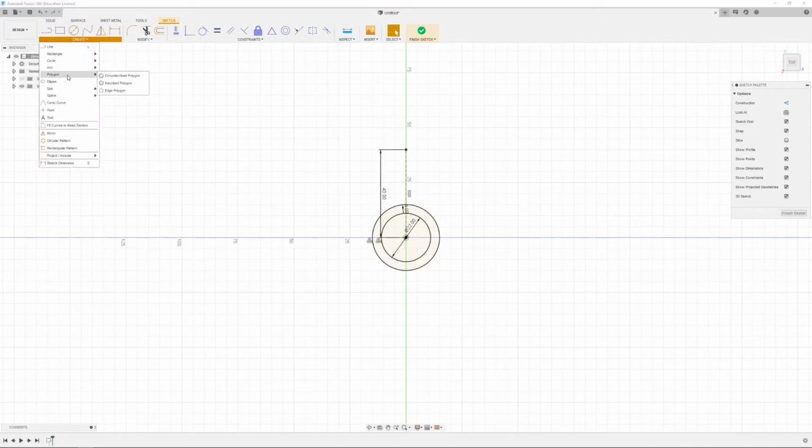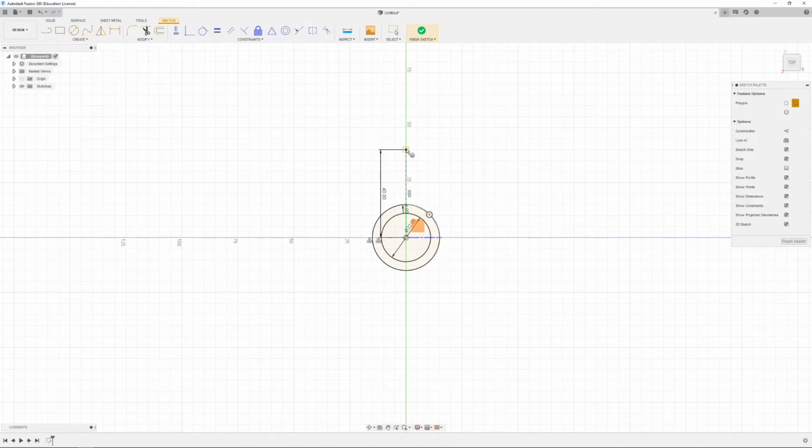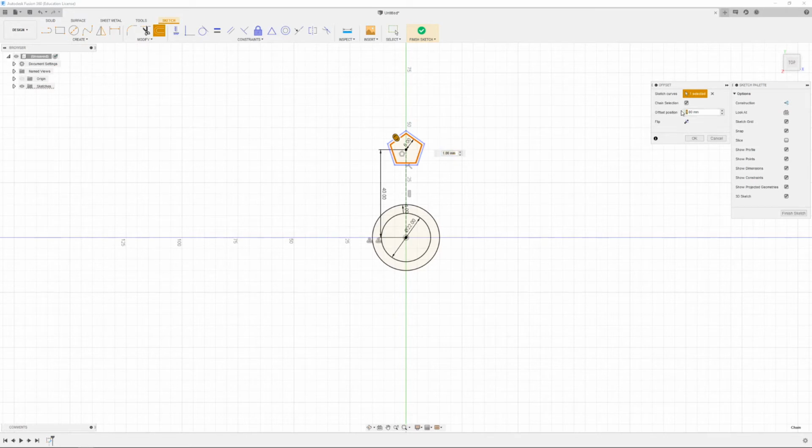I'm now going to create a polygon centered on the end of that line. 6 millimeters in radius with 5 sides. I hit tab to get over there. Hit enter. I'm now going to make this line and this face perpendicular with a perpendicular constraint to lock those into place, and then add another offset for this polygon, this time 3 millimeters.